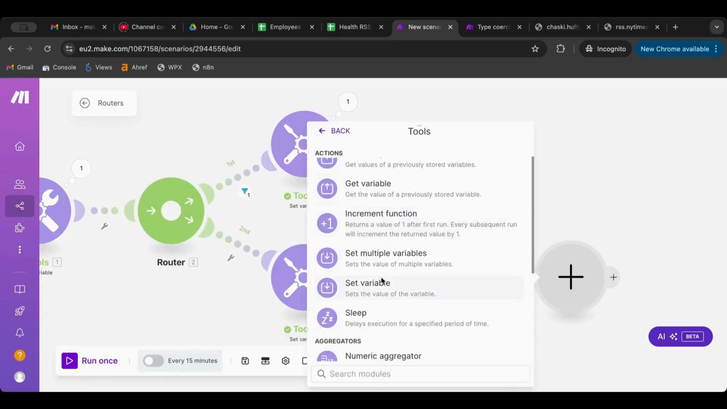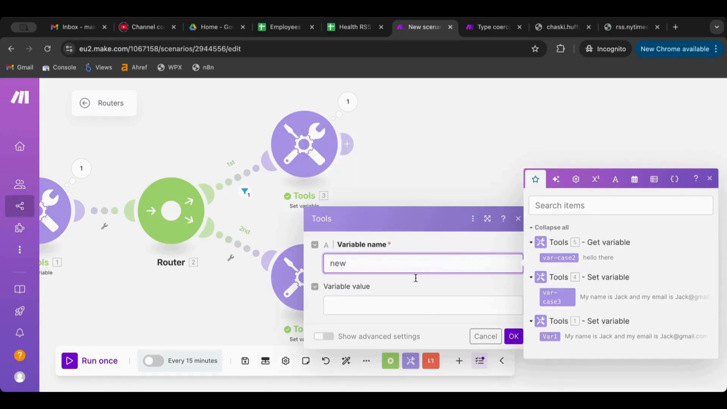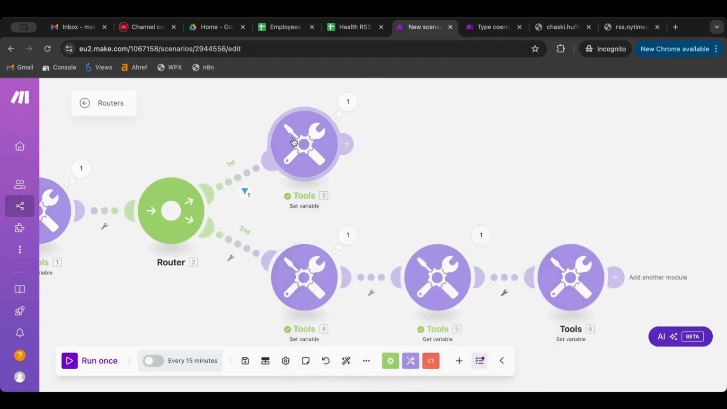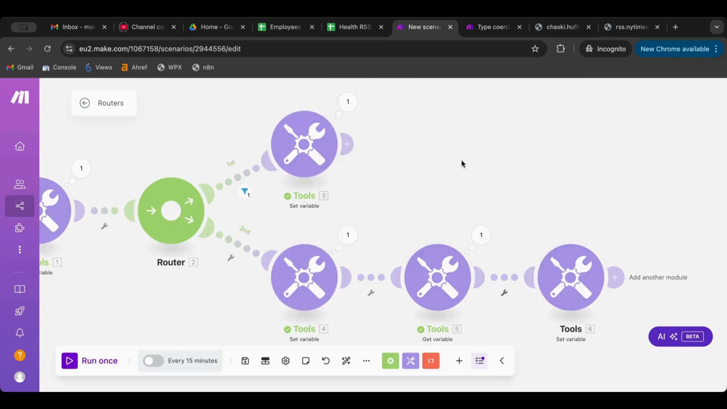So if we do set variable in here and we name this new, and then it will be var case 2. Okay, so now we have var case 2, which is in here, we have it in this branch, so that we can access it.